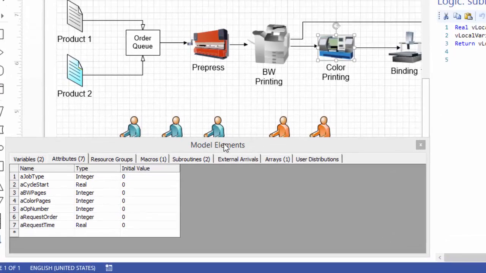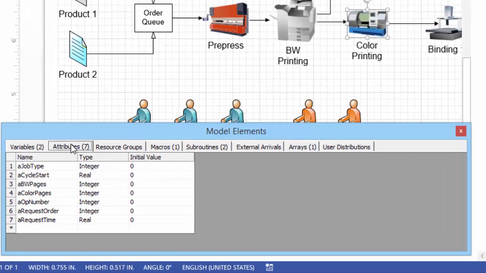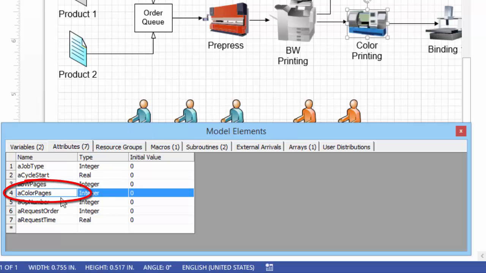In this case, the model that we're using has attributes listed, and one of the attributes is A color pages. So how many pages does each product have? If I have a job coming through different machines, it may take longer based on the number of color pages when it's going through color printing. So I can use that value within a subroutine to calculate how long the process should take based on the number of color pages.